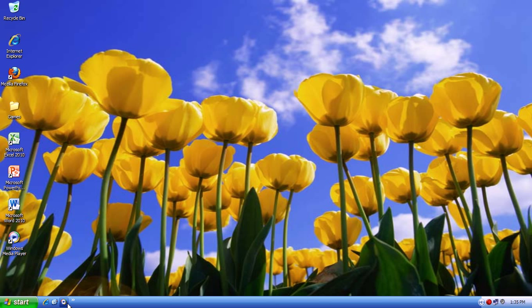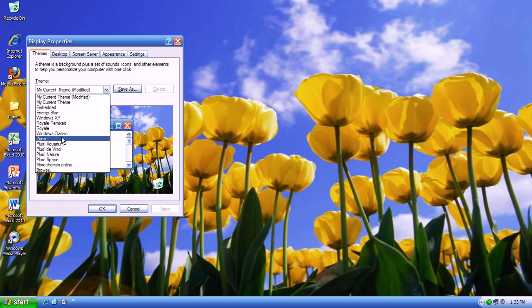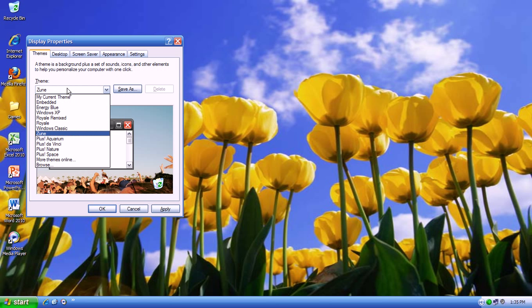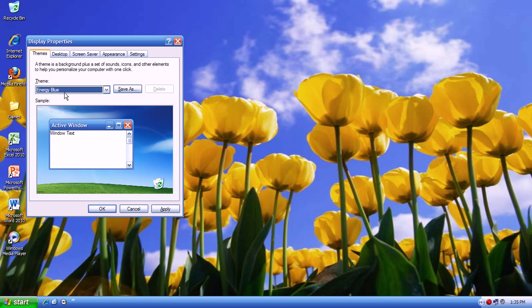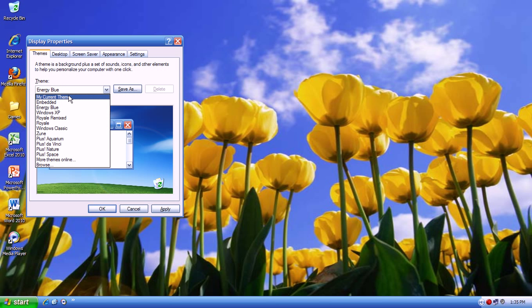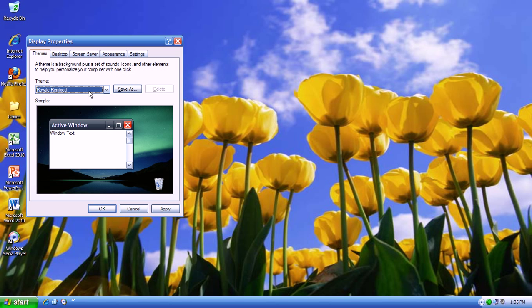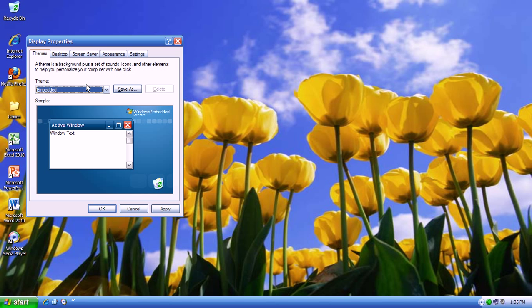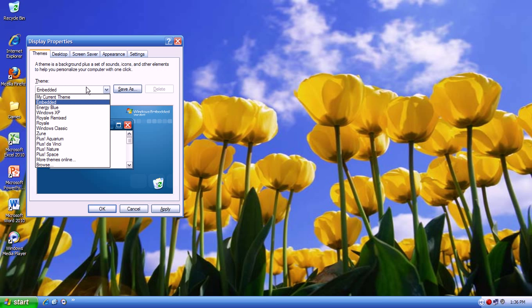So, let me show you what they all look like, by the way. Show you a little preview. And this one usually comes with Windows XP Media Center Edition 2005. And this is also a beta version of the Zune theme. This one comes with Windows Embedded 2009. And those four came with Plus for XP.